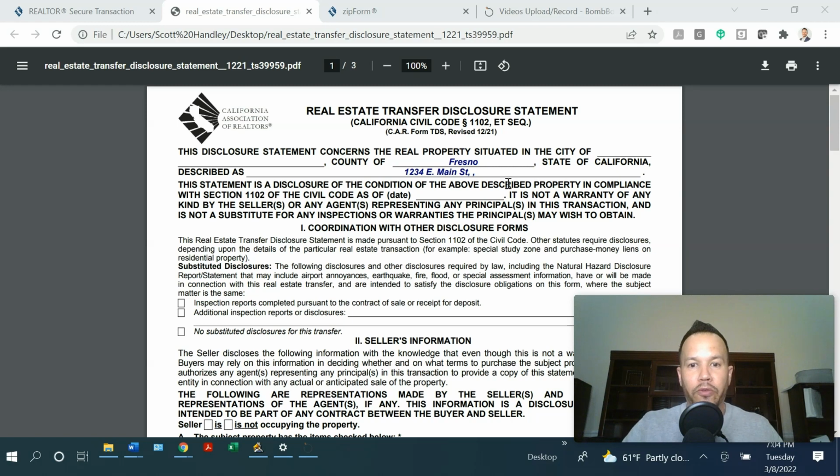So very important form. It's actually one of the most common forms to get in civil court a dispute about, because a lot of times it is disputed about undisclosed items, and the judge will refer back to this form. So just wanted to stress the importance of that. So let's get right to it. The disclosure statement concerns real property situated in the city of blank, county of blank, state of California, described as, and this is where you'll put the address.